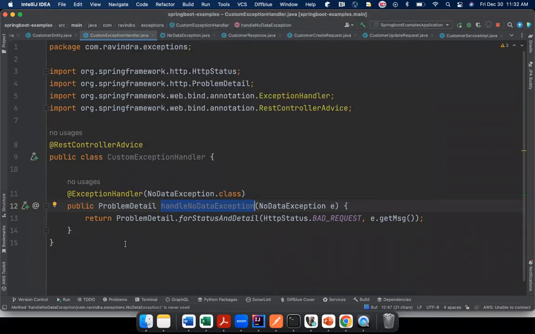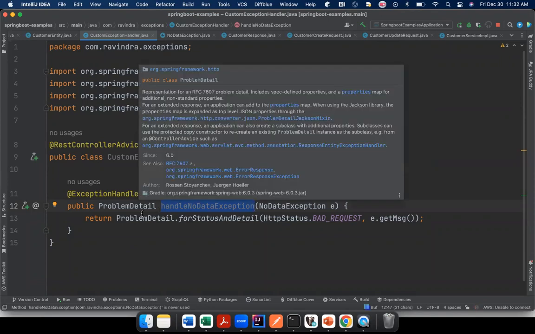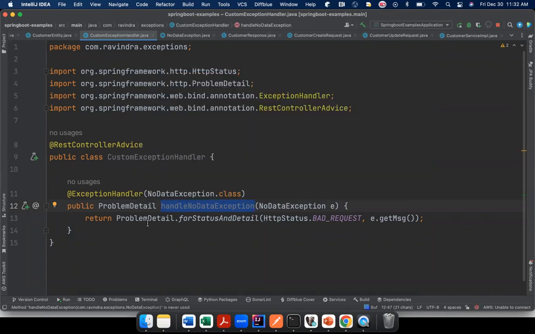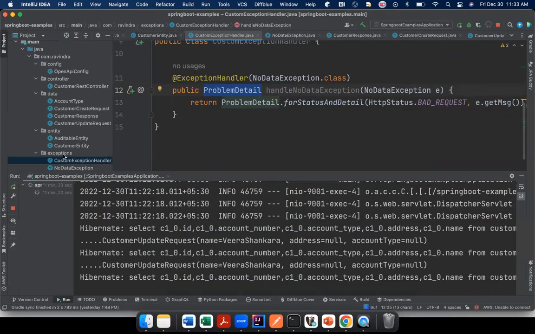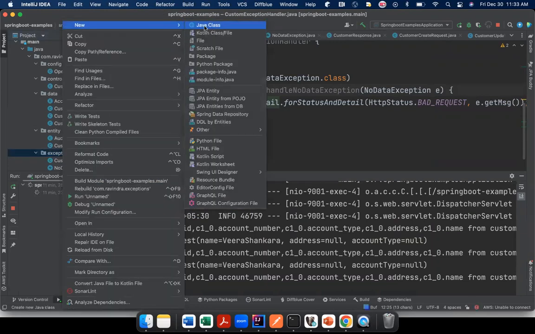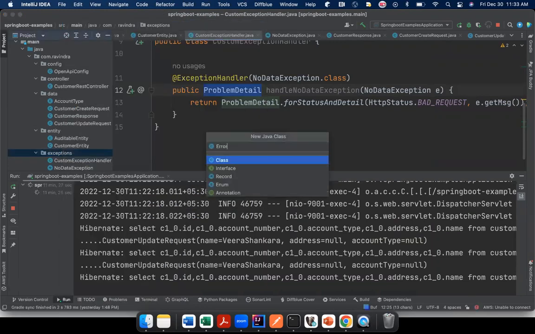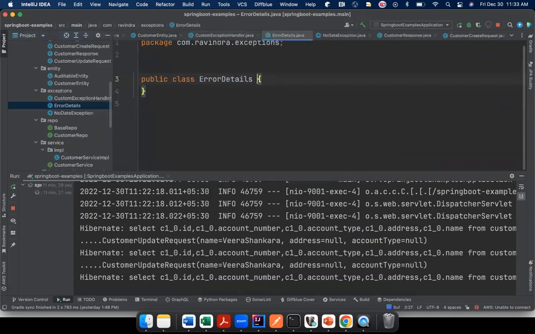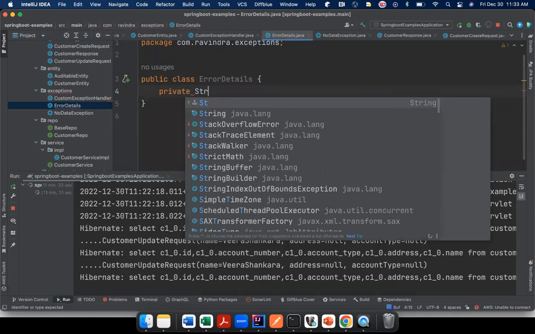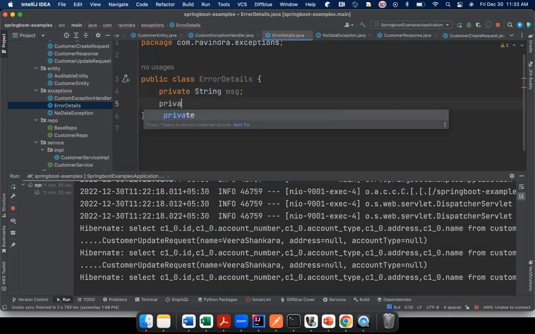As I mentioned, before Spring Boot 3, if you want to write custom exceptions, we have to write a separate class. Let me show you what the separate class looks like. Let's say ErrorDetail. In the ErrorDetail, I'm going to write what the error message is, and what the code is.